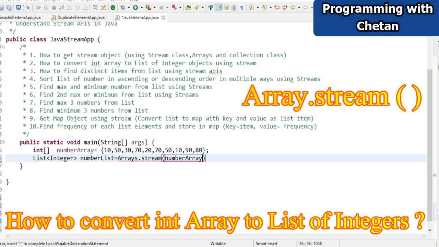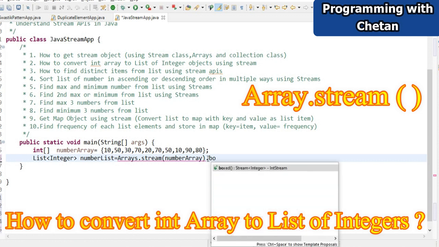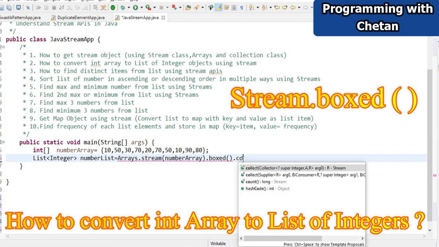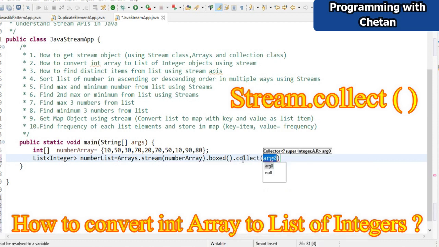But we are getting some error here. What is the error? It is saying that this is an IntStream, right? And we want to convert this IntStream into our Integer list. This is a primitive type, so let us first convert it into Integer objects. We can do that by using the boxed method, which is present inside the stream class. Now let me collect it. This is my collect method, which is a part of streams.